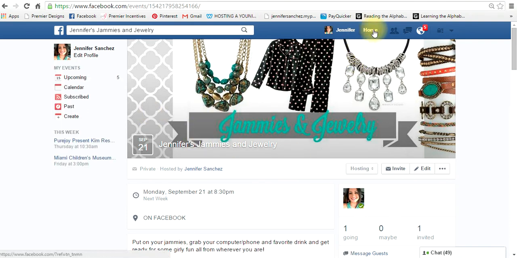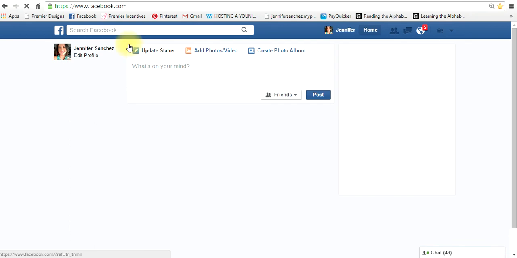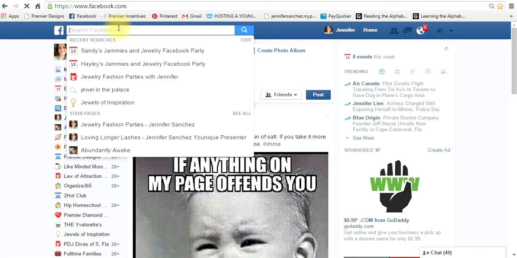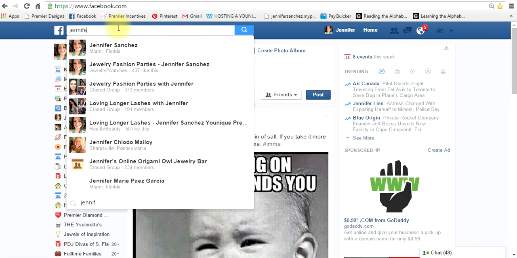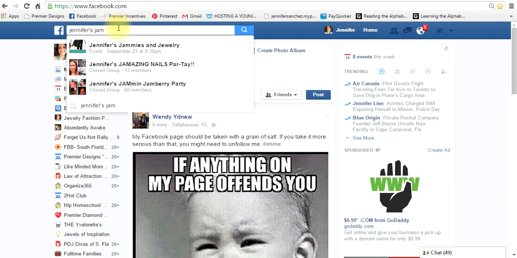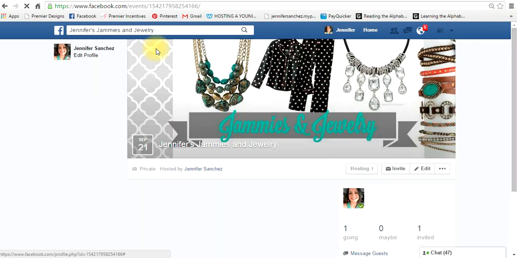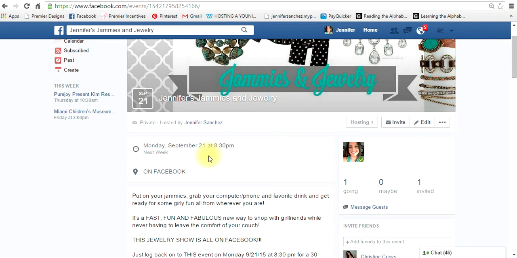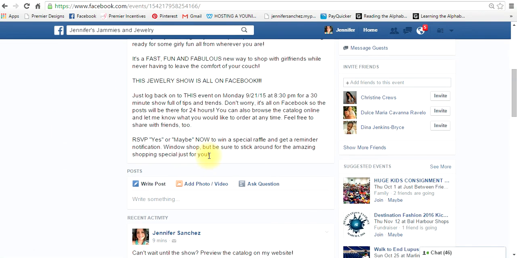Or, let me get out of it. Another way to do it, you see the search bar right here? I know what I named it. I named it Jennifer's Jammies. There it is. See, I started typing, and there I can see, I didn't do a Jamberry. That must be somebody else, but there's the one I created, and I can get to it from there as well. Okay, so that is how to create an event.